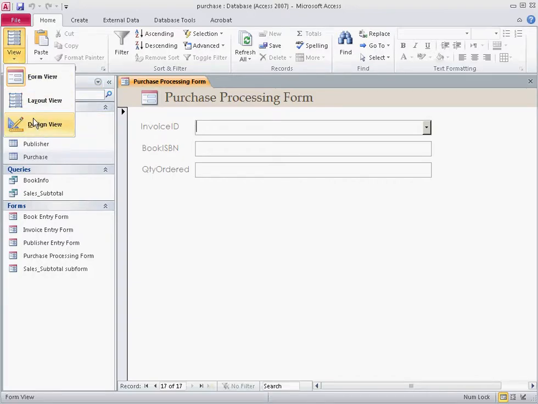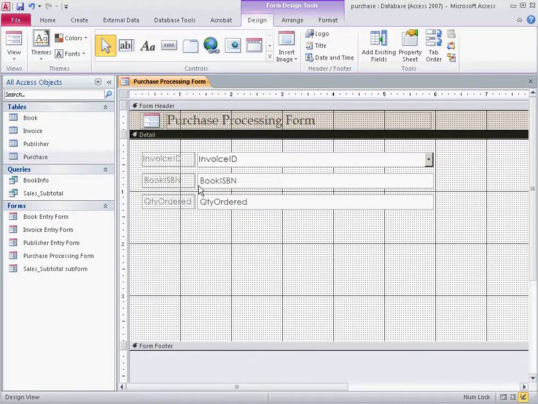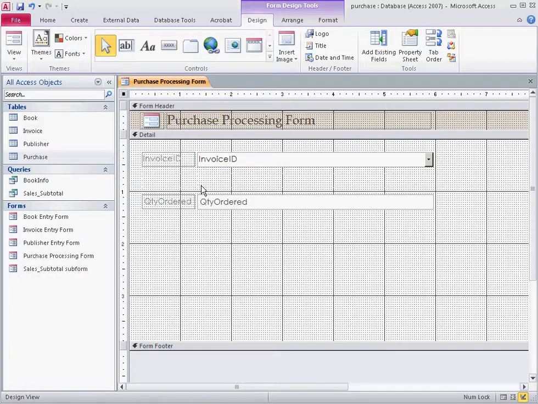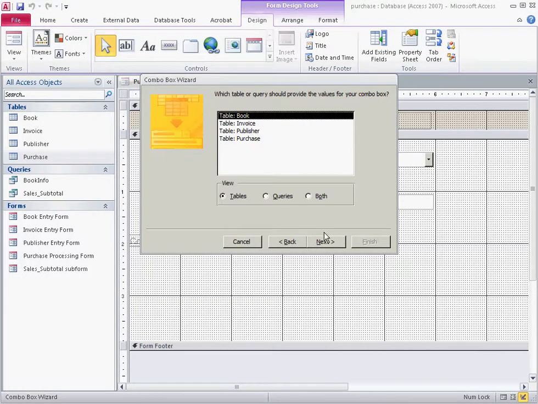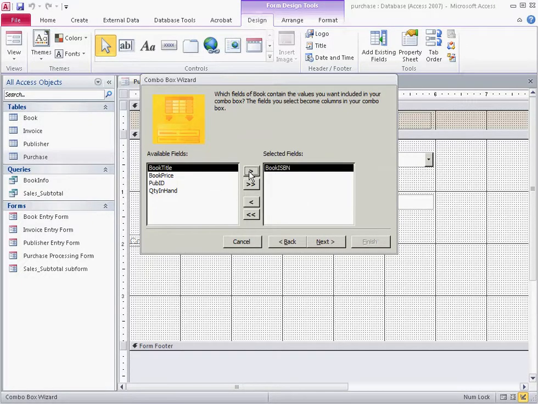And for that, we need to go to design view and delete the book ISBN, and basically do the same thing for book. So select this drop-down list, or combo box. Again, this time we are going to get information from the book table. We'd like to get book ISBN as well as book title so that we can see that book ISBN associated with a title.